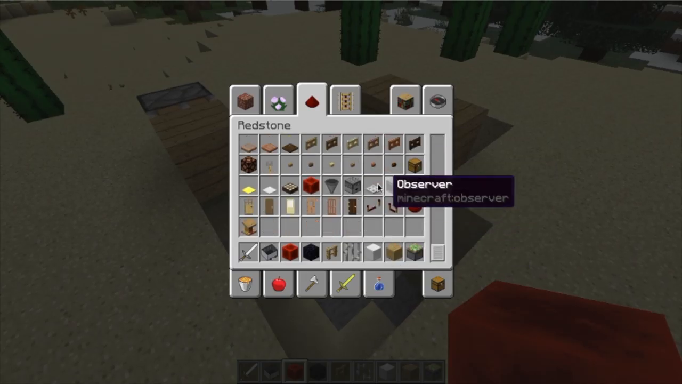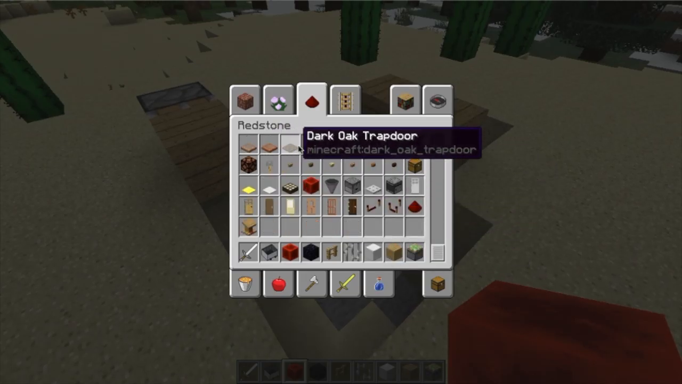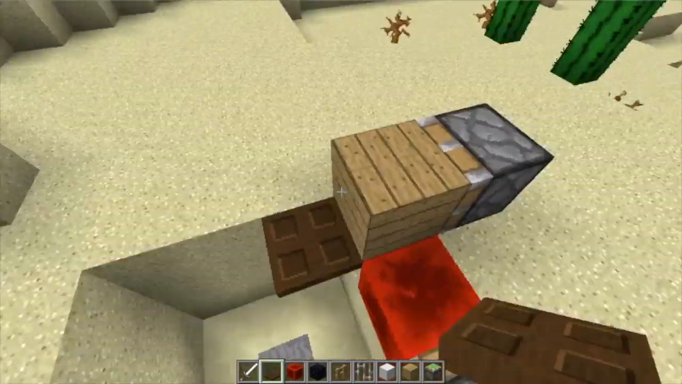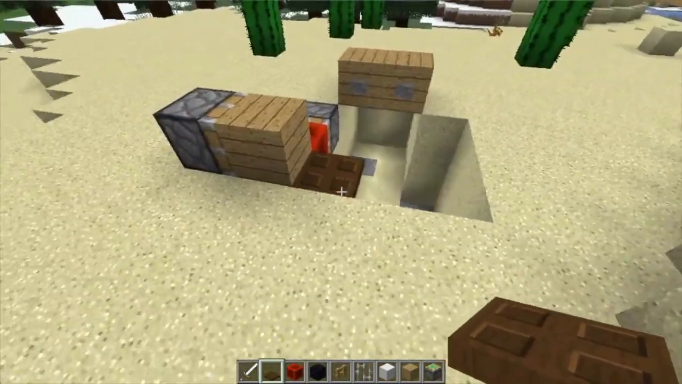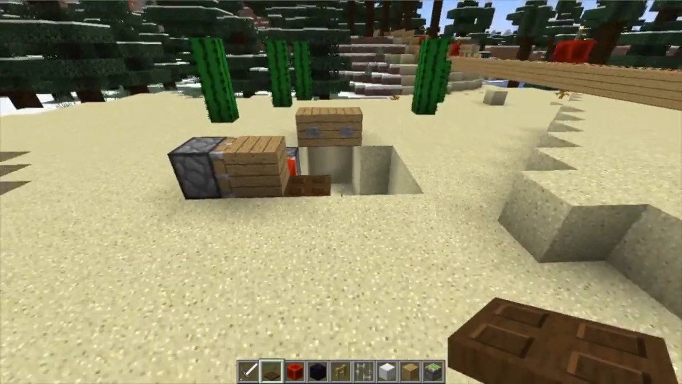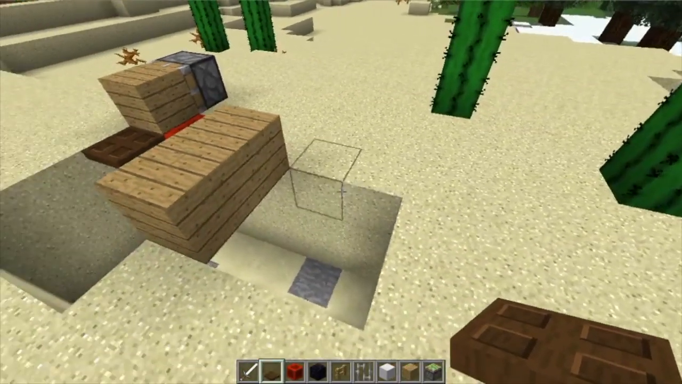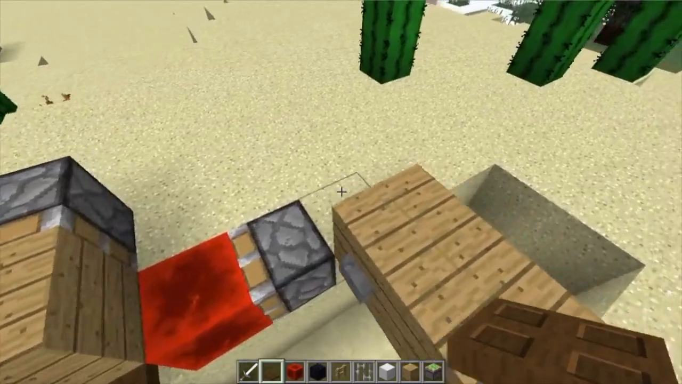So now you're going to need a trapdoor. It could be a trapdoor of your choice. I'm going to choose the dark oak trapdoor because I've never used that before. We're going to throw that there. This is where the cart will land in order to proceed to choosing the track.